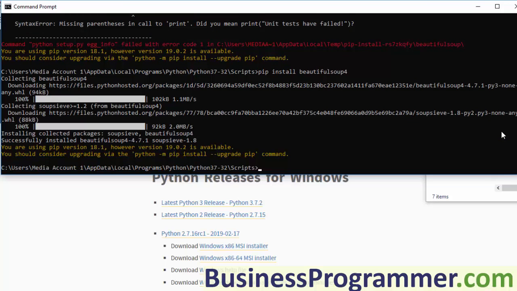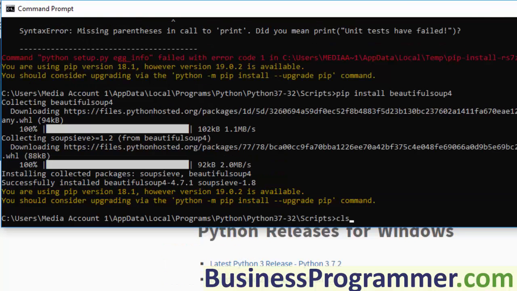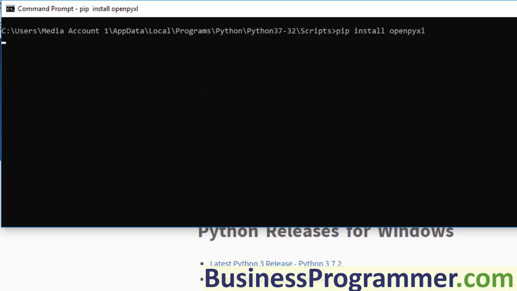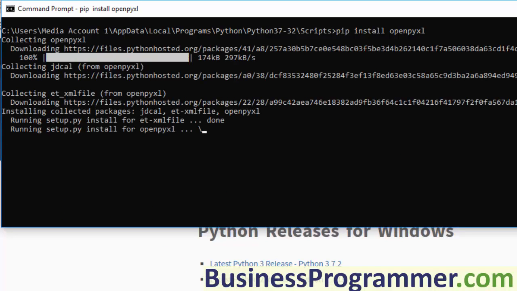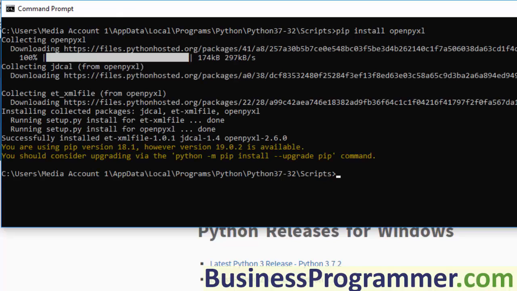So finally, for you guys and girls who use Excel, let's install openpyxl, which enables us to open, close and manipulate Excel files using Python. There we go. It's amazing, my cellular data is much faster than the hotel Wi-Fi. Well, maybe it's not amazing.